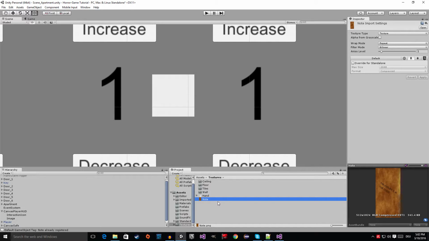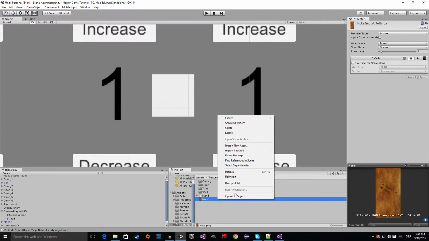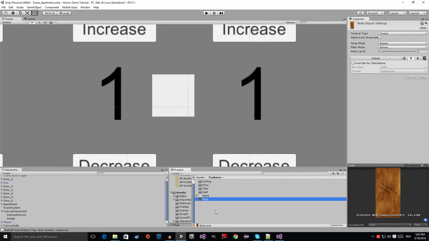So we have to make a copy of this. We're going to not right click, but instead we click on this and then we press Ctrl D to duplicate, and now we have this node 1, and let's rename it to node_UI, so we know it's a UI element.